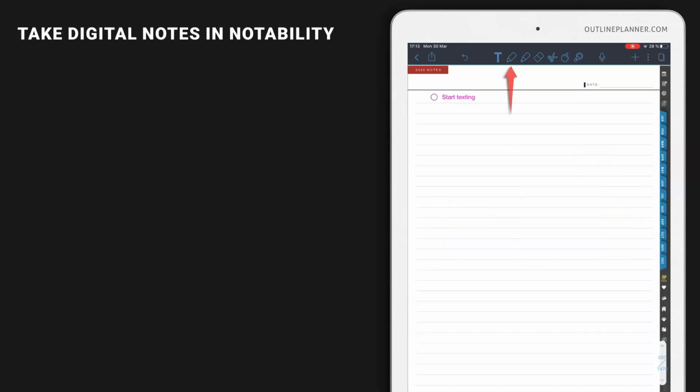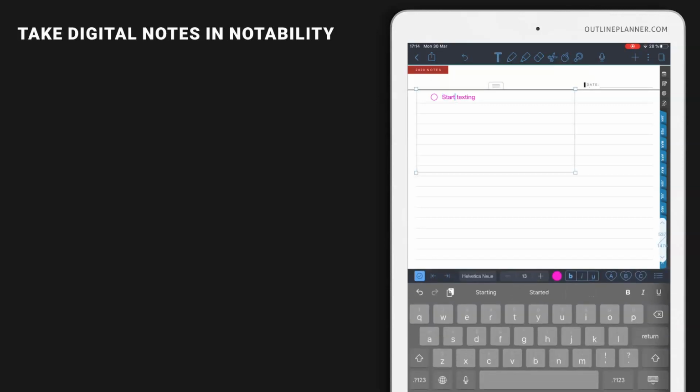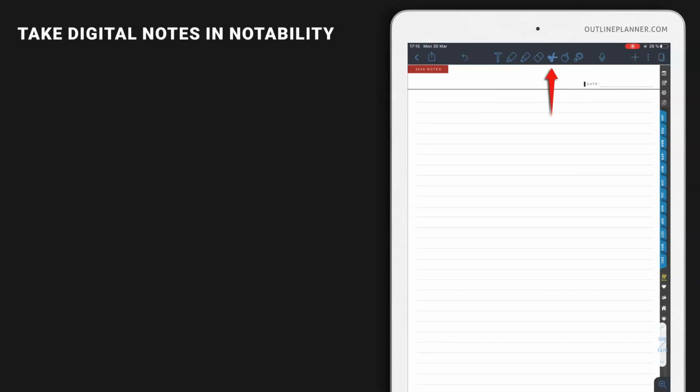Then you can also use the pen to handwrite your ideas. And you can use the highlighter to highlight on the page, or the eraser to erase the pen and highlighter. In order to erase the text, you'll have to select and delete. The scissor is going to copy and paste elements around.